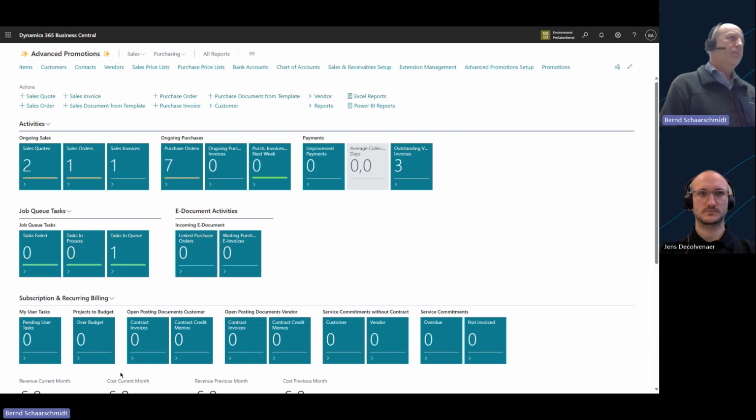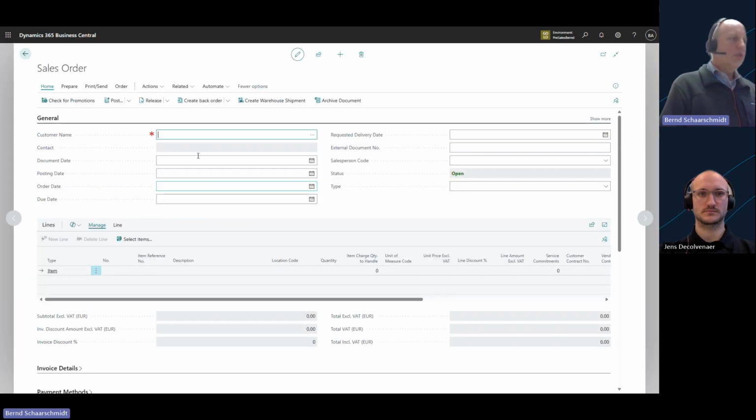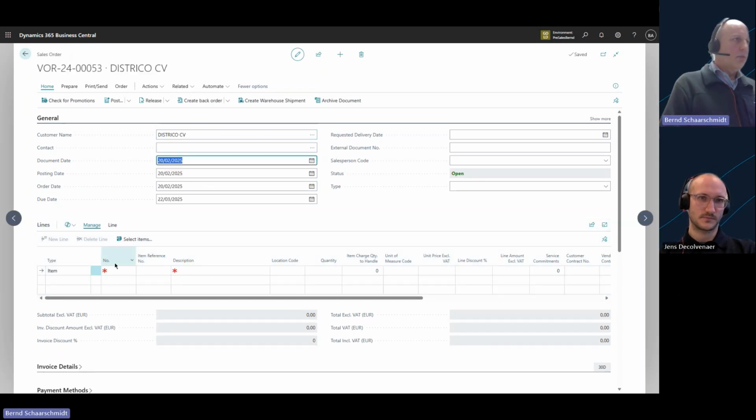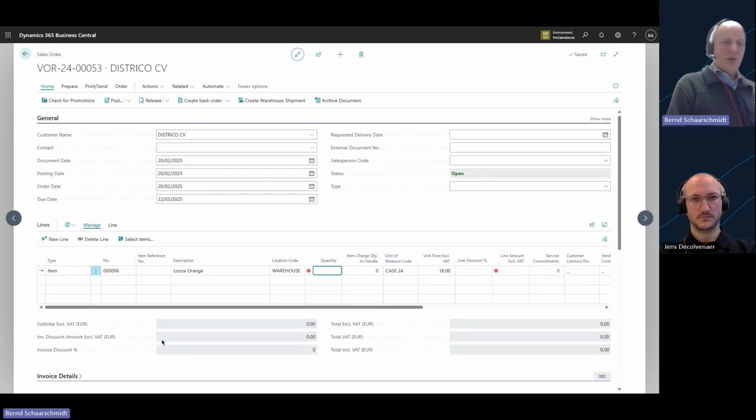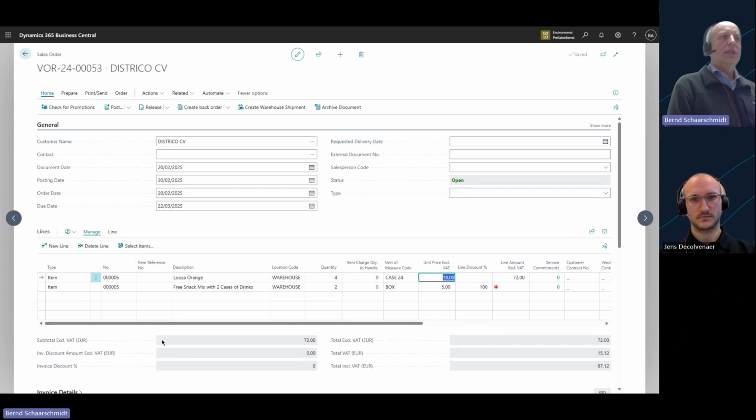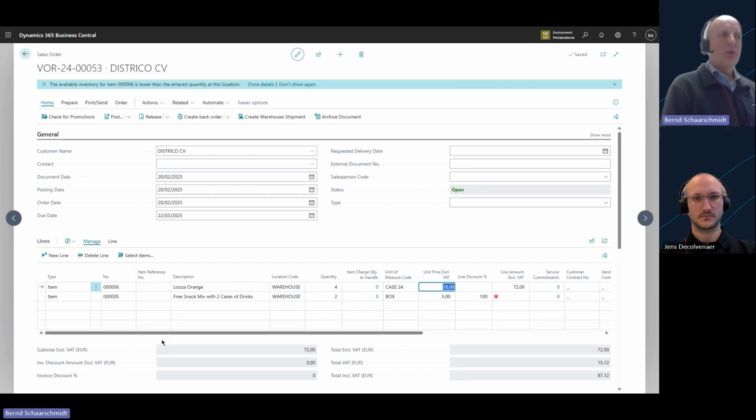And now we will see if I create a new sales order for the same customer. If I now will, for example, select the orange juice, and I will also sell 4 of them, you will see that the same promotion is now also applied on that item.